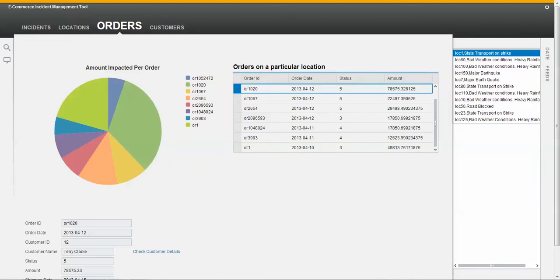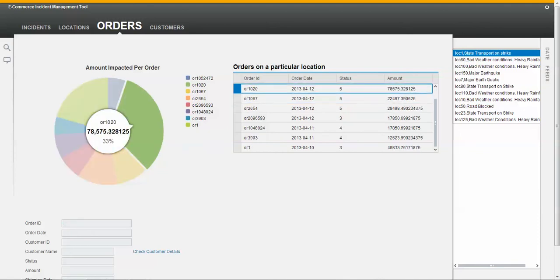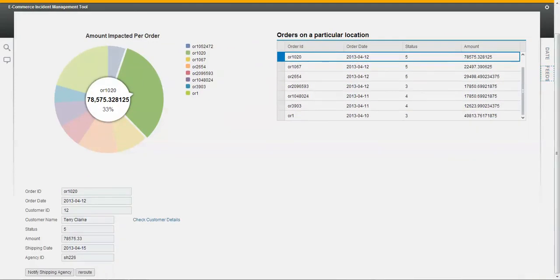All the orders that are being placed and that are at stake on this location are shown in this table. Here in this pie chart, you can see the amount impacted per order. Now, if I see that the amount impacted by this order is very high, I simply click on this order to see the order details. Here the order details are displayed.